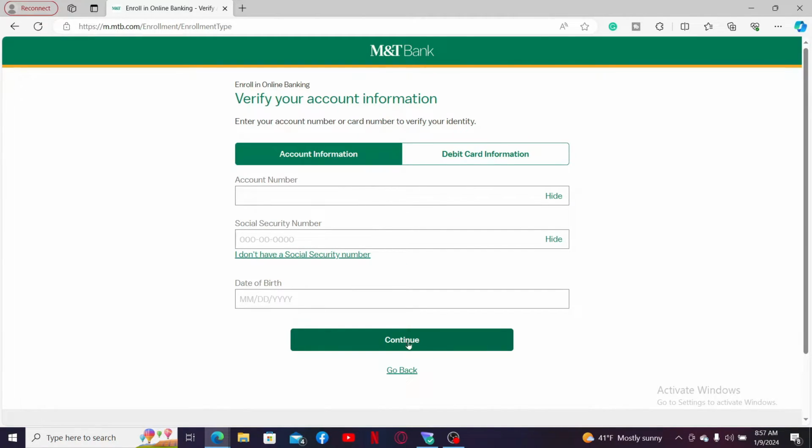After filling all of your credentials, click on the continue button and then on the next page, choose a unique user ID and a strong secure password and follow any specific guidelines provided by M&T Bank regarding the password strength.